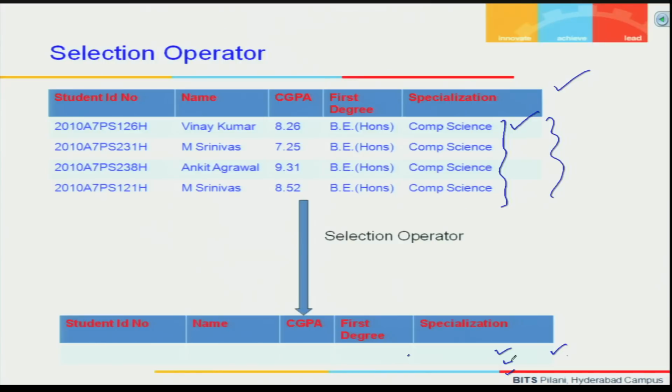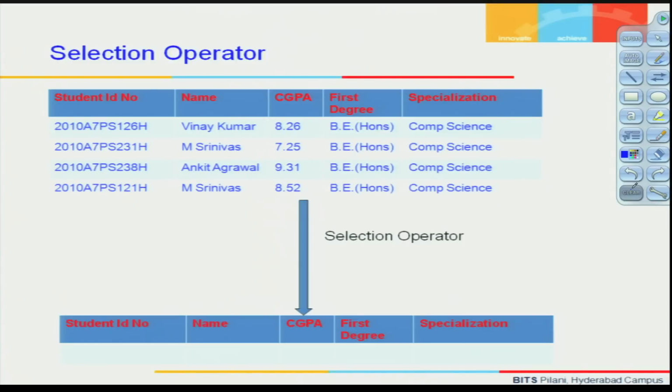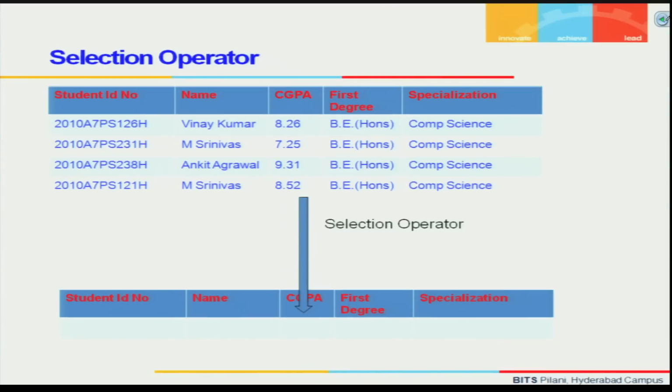So basically among all these 4 tuples, which one to select and which one not to select is decided by the predicate that I am defining. One has all the flexibility to define the predicate as he or she wants. Let us do it with an example. So the predicate that I am defining here in this example is CGPA greater than 8. That is the predicate that I am applying.